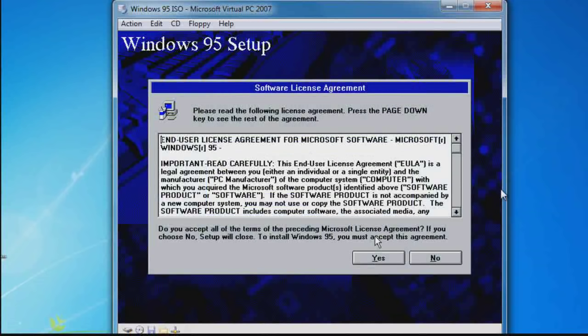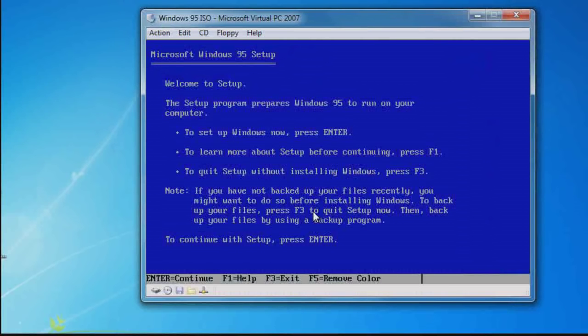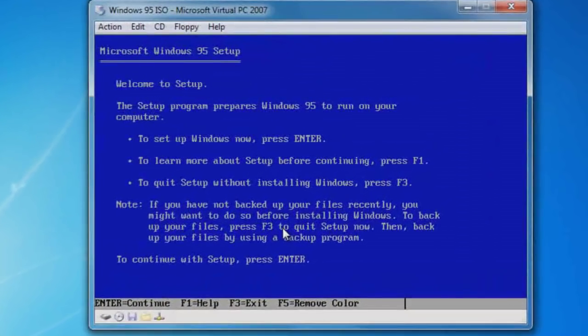Continue. Now, for some reason the installation for Windows 95 froze, so I had to start everything again. And what I have shown you is how to install Windows 95 with an ISO which is not bootable. The ISO we are using is bootable, so you can skip everything about Microsoft DOS, just mount a CD, ISO, and just start a freaking installation.